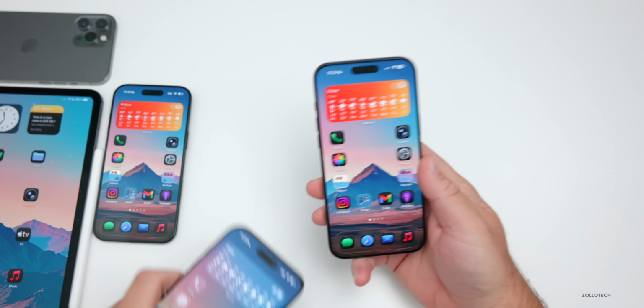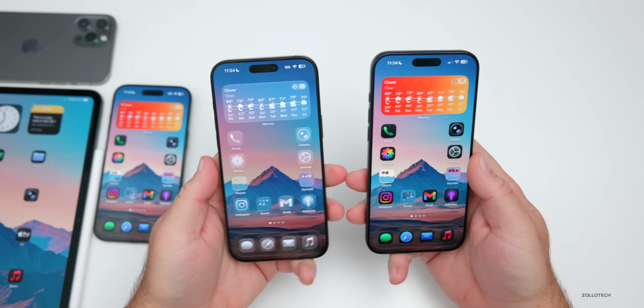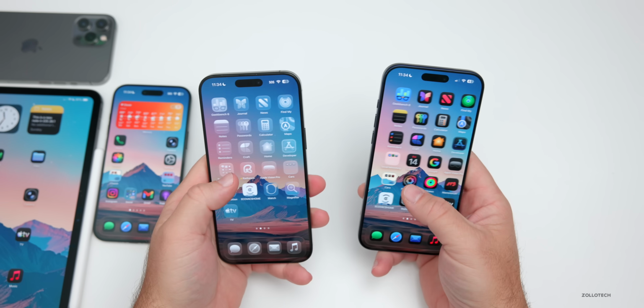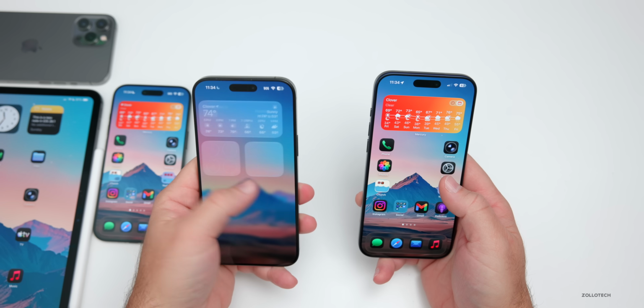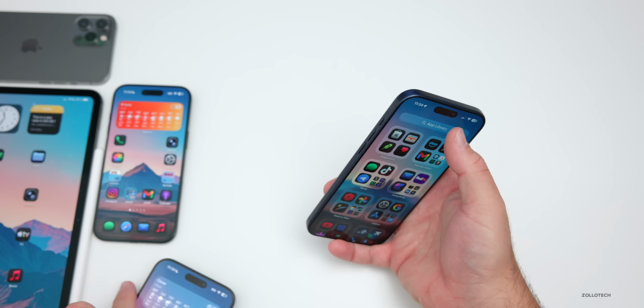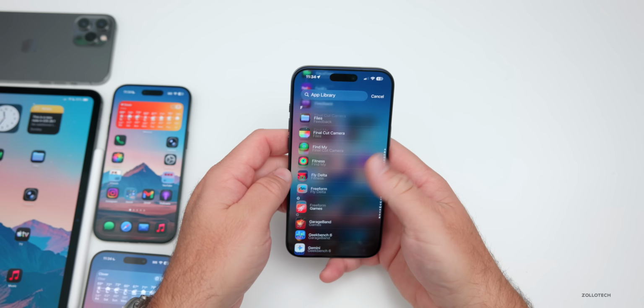Overall performance seems pretty good with iOS 26.2 Beta 2. This is an iPhone 16 Pro Max running Beta 1, and Beta 2 seems to be smoother like I mentioned. So overall, the experience is great. ProMotion definitely seems nice and fast here, just ramping up and down as you're scrolling.